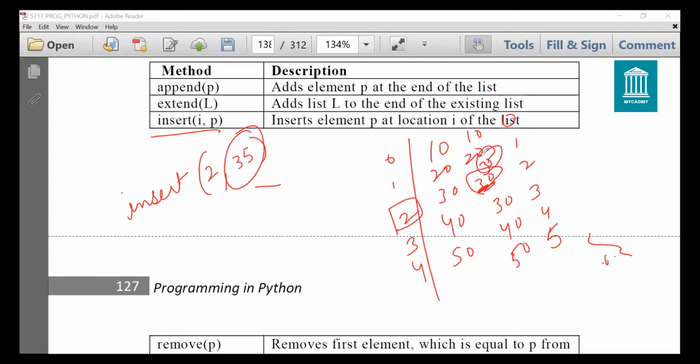This happens internally by the interpreter, but it can be done by simply using this method insert i comma p, which will insert the new element 35 at location 2. In C, we need to implement the entire program by moving the elements downward, but in Python, it's very simple. By using the insert method, you can insert a new element in the list, and the new list now contains these elements: 35, 30, 40, 50 and 60.